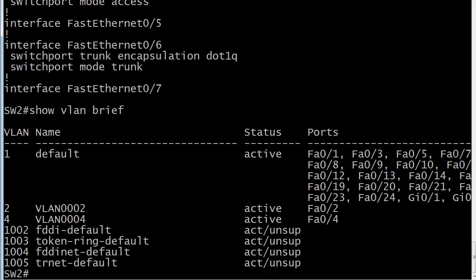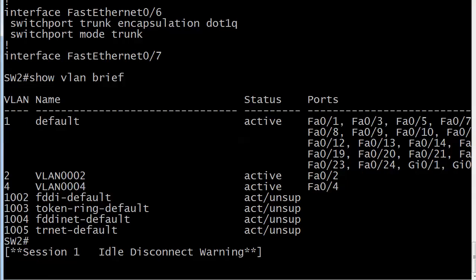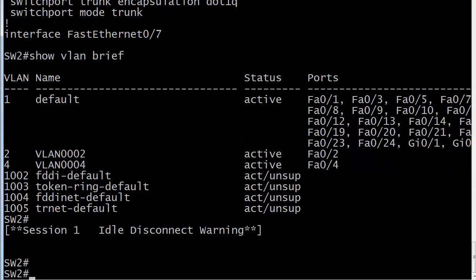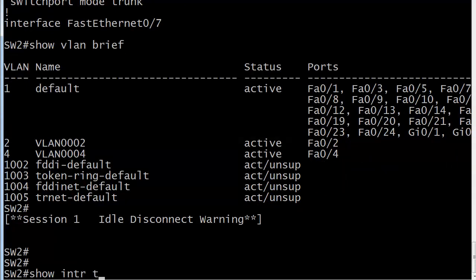Let's look at show vlan brief, and you can see we've got a lot of ports in VLAN 1, our default VLAN, but I've already put port 2 into VLAN 2 and port 4 into VLAN 4. And you'll also note up here that it skips from 5 to 7. So we know that interface 6 on here, Fast 0/6, is our trunk port. So what command should I run to see that?